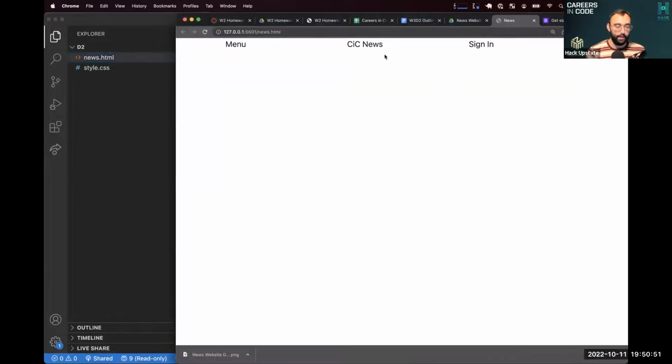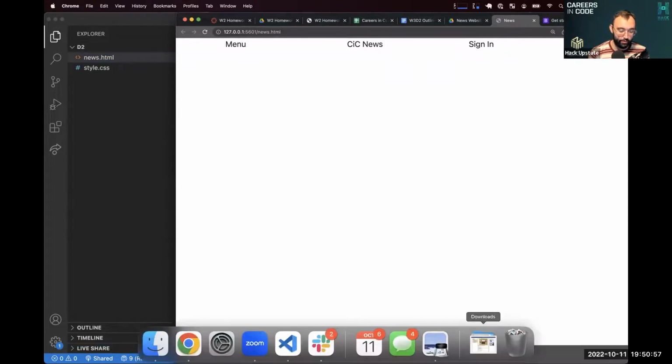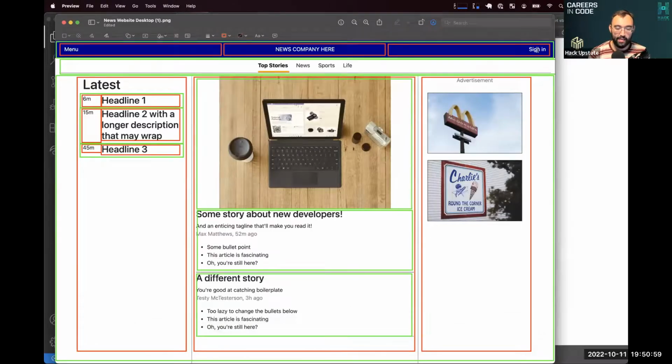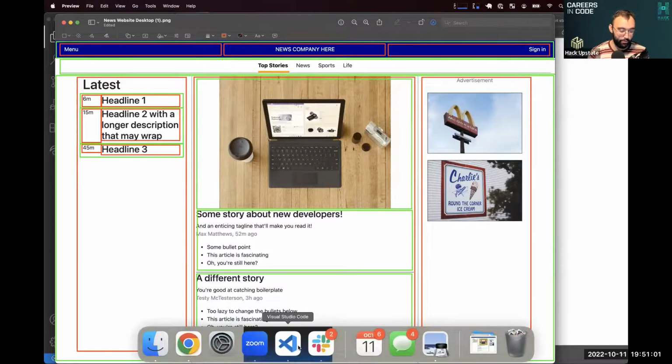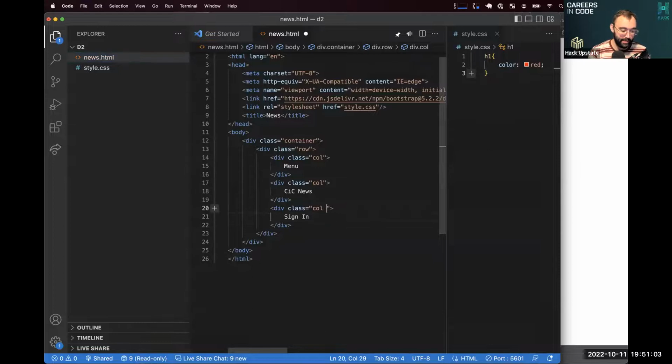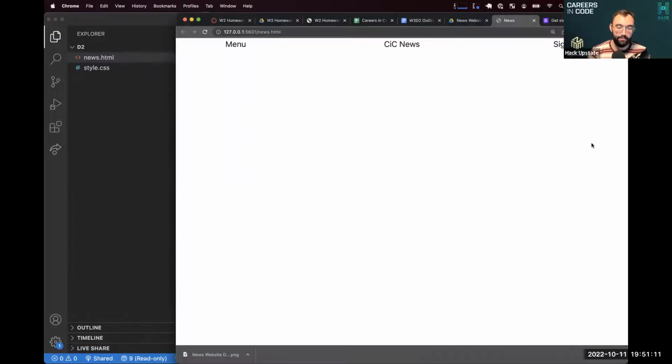Okay, so we've got our menu, our CIC news, and our sign in. We want to start getting that looking the way we want, right? So when I look at that in preview, sign in's on the right. So I can go back to my VS Code and I can add a text end to that. And on my CIC news, I would like that to be centered in that div.